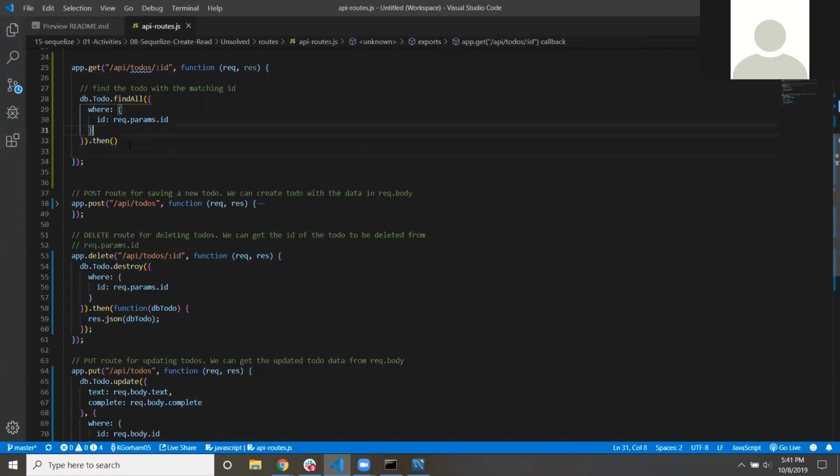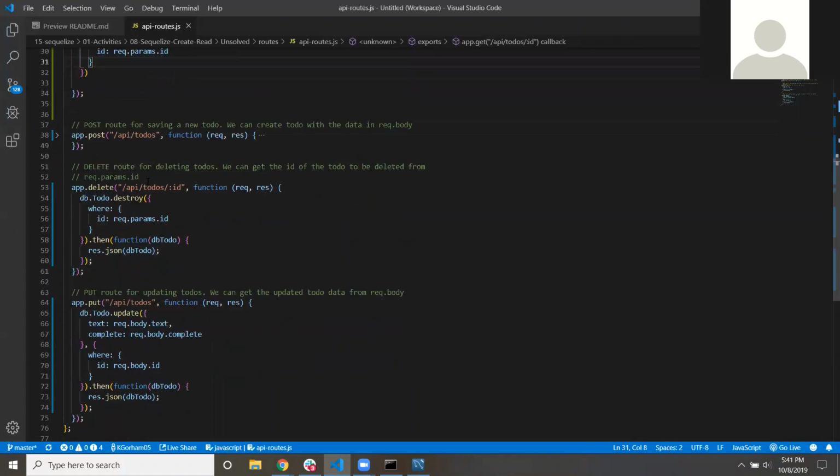The important thing is that you want to say where something is something. I can't do that in one line, so I have to make another object and put it inside. That's how the destroy works too. We say where our ID is the rec.params.id.